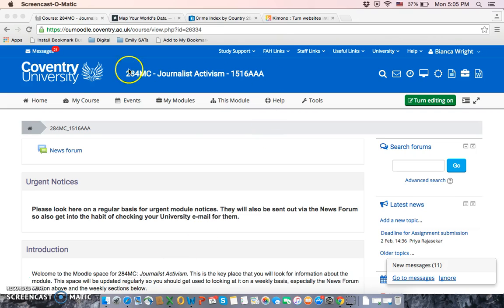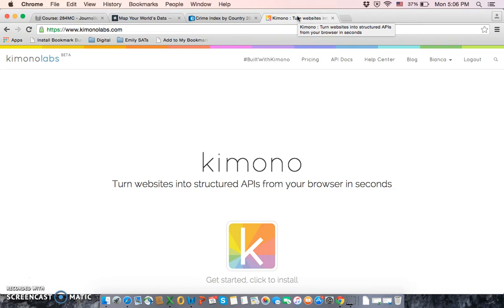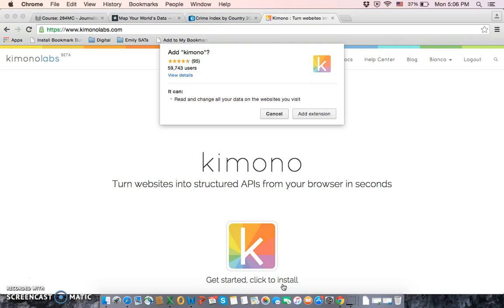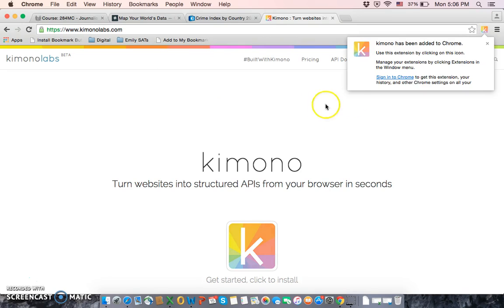You can find the link on the Moodle page for 284MC. If you go to kimonolabs.com, there are a number of different options. Firstly, if you are using Chrome as your browser, after you have signed up and are logged in, you will find that it gives you the option to click to install. Do this and a dialog box opens asking if you would like to add the extension. Press Add Extension and a small K will appear in the top right hand corner. You can see it over here. This means that the extension is correctly installed in your Chrome browser. We'll come back to Kimono in a little while.